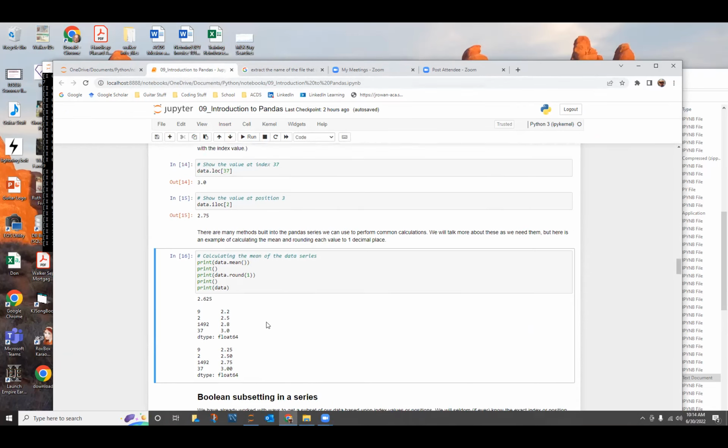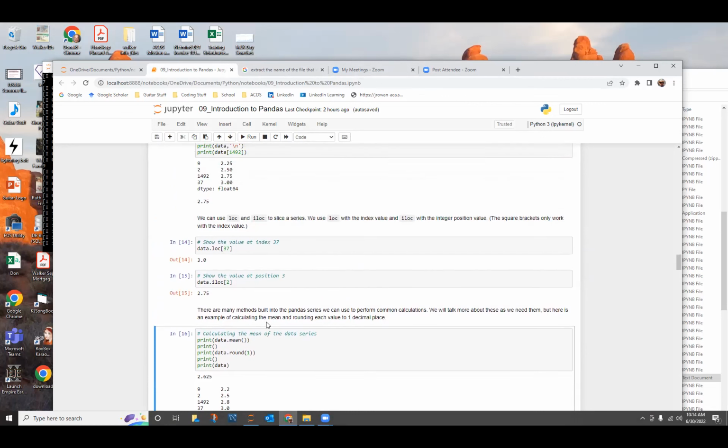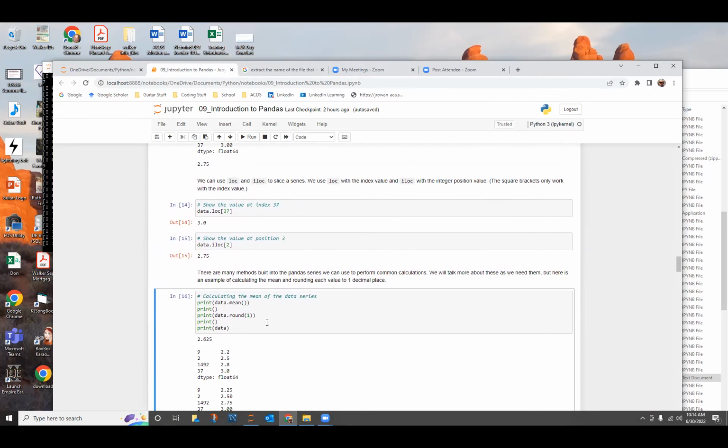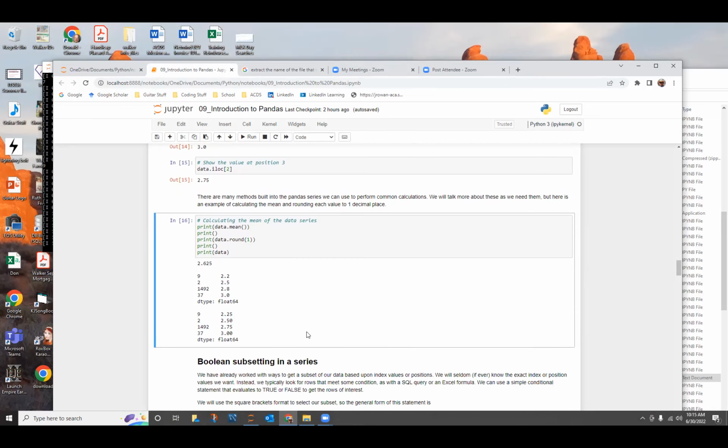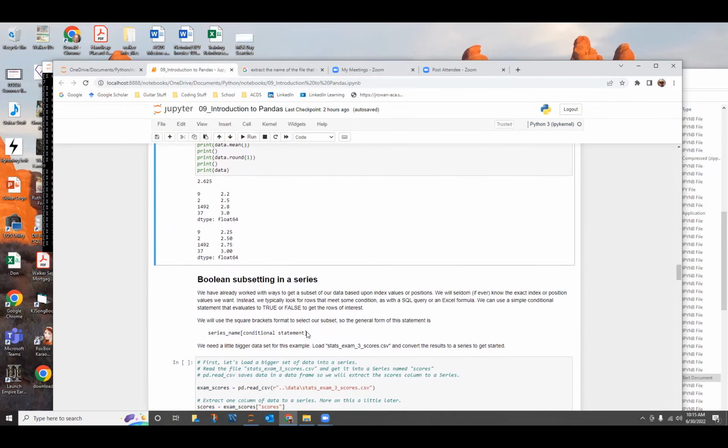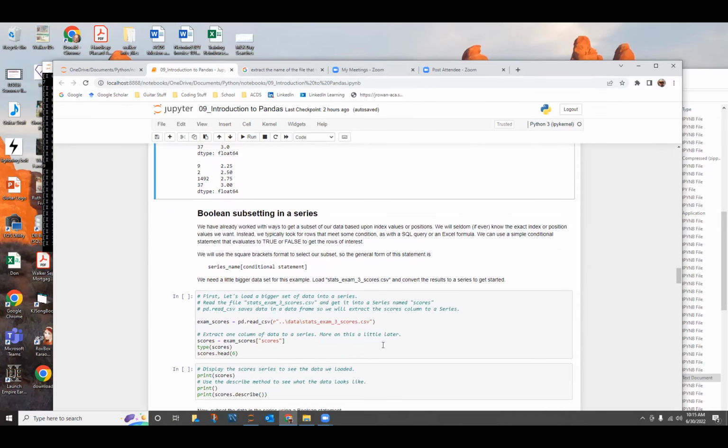Yes. Because the value at 1492 is 275. Yeah, it rounds it up to 28. But it rounds to 25 down. Yeah, there's a reason for that, and I don't remember what it is. If it's variables less than 0.5 round down, there's a reason for it. I'll find it and do a little research and get it back to you.